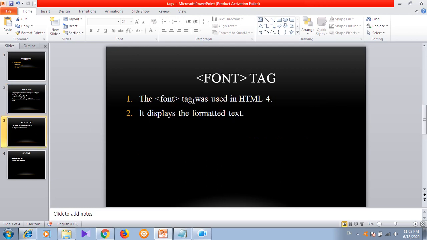The font tag was used in HTML4 but not allowed in HTML5. It displayed the formatted text. What do you mean by formatted text? It displays the text with different fonts, colors and specified size. It also has some attributes that we will see in our example code.